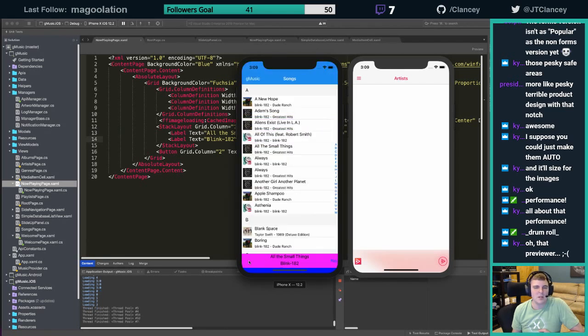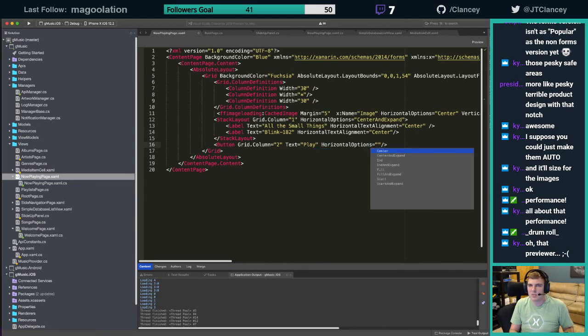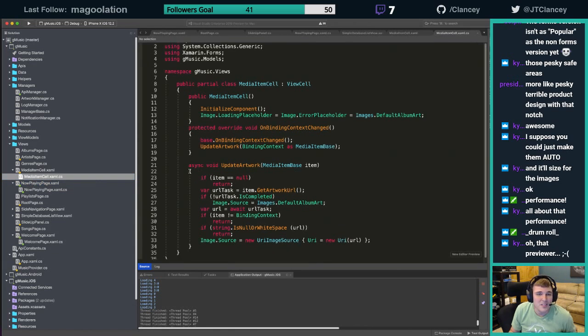We'll add the artwork in here. I'll do the loading stuff like I did. Actually, let's grab that really quick. I want to see what it looks like with that. And then horizontal options equals center. And then let's do that, and we'll be good for now. Okay, we're going to do the same. Okay, not sure what that was. Okay, I think I just crashed Visual Studio.